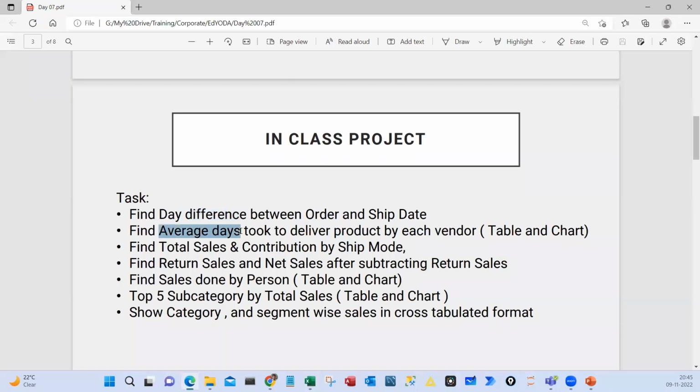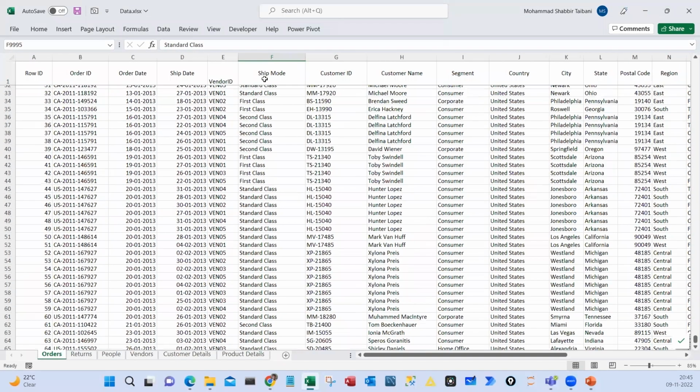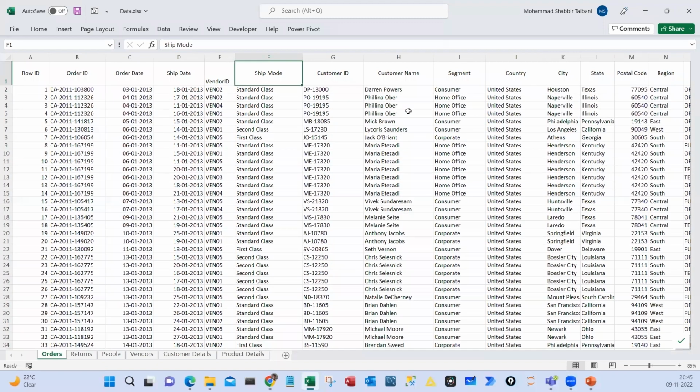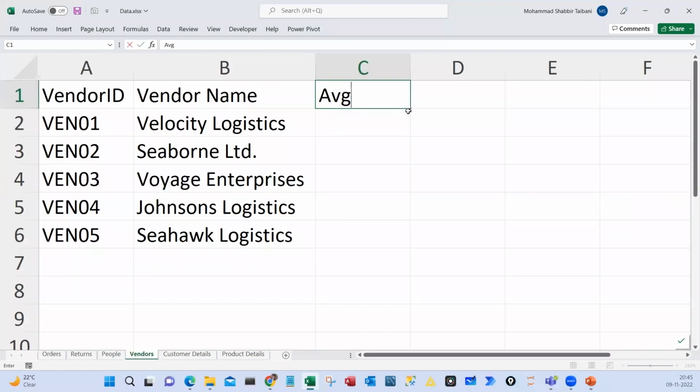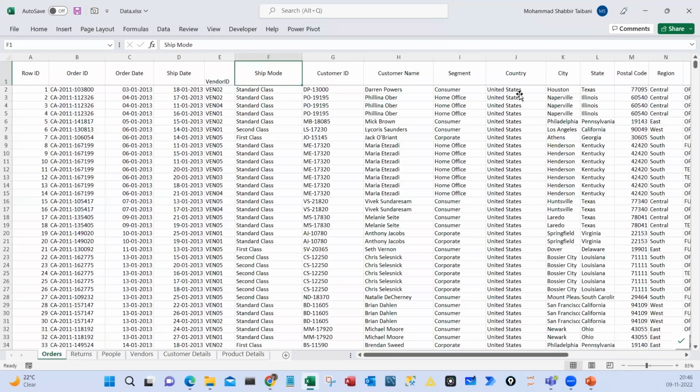Now, the average days taken to deliver the product by each vendor. There are two ways. What is the first way? We have a vendor table here, and I can find average days directly. Which formula do I need to use here? I need to use something like AVERAGEIF. But apart from this, I can also get this information into this table.